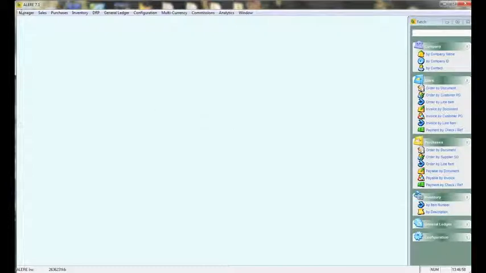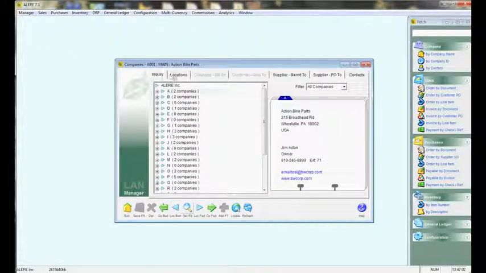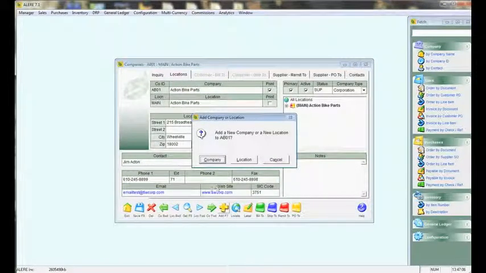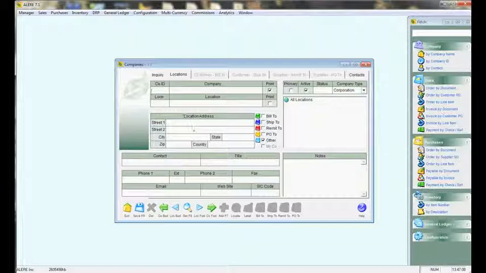You go to Manager, Companies. Go to the Location tab and select Add. Select the company. Key in the company ID, which is the 6th alphanumeric field. You then enter the company name.